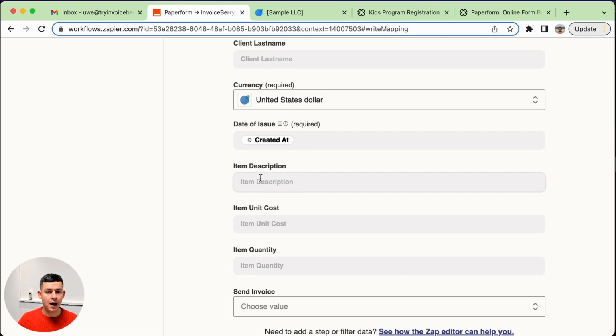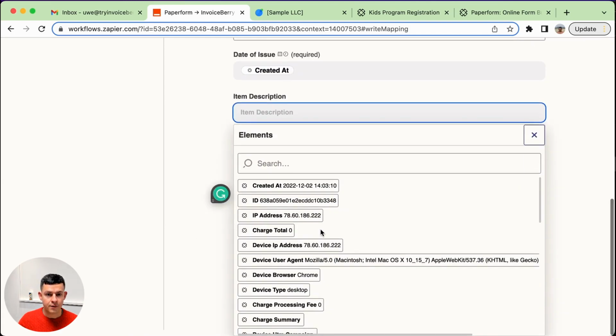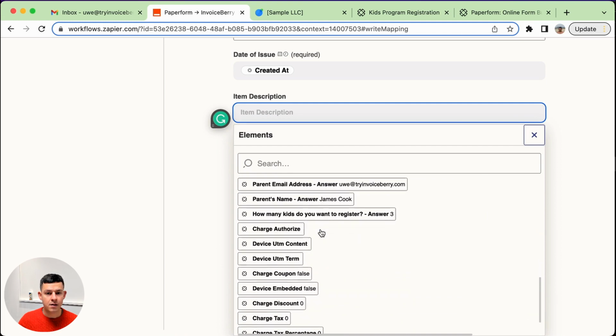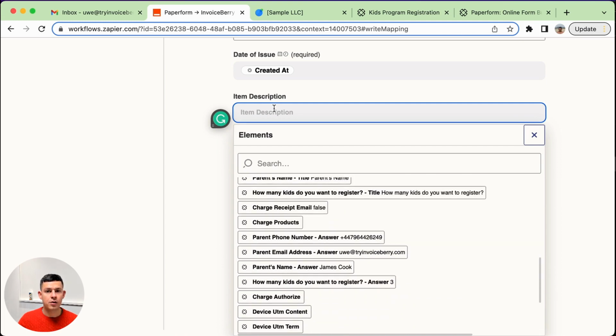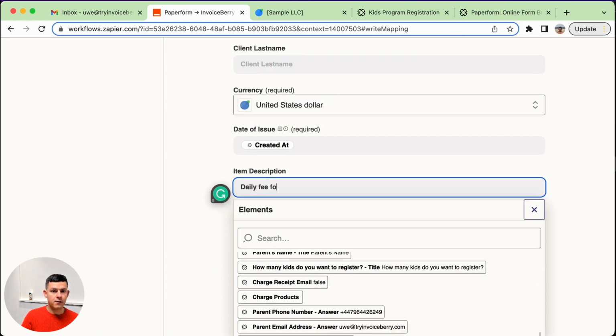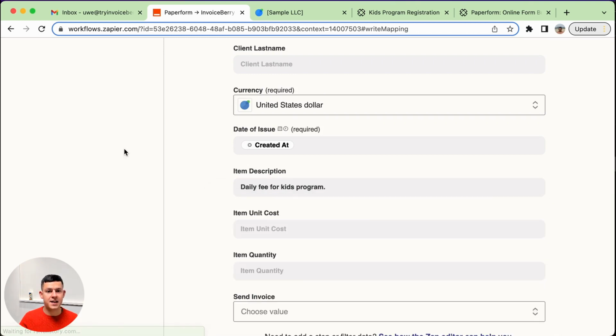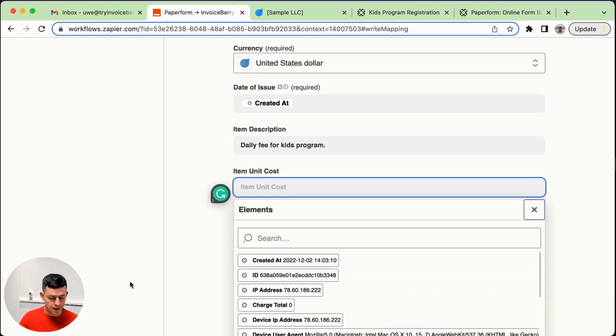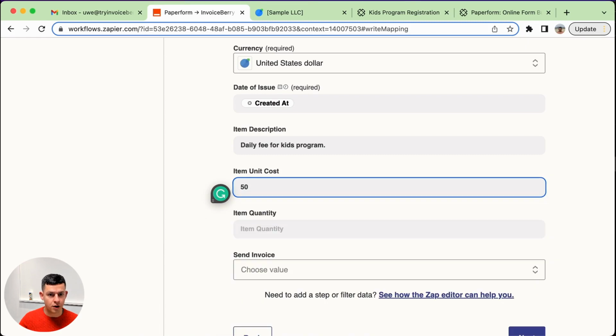Now as the item description, let's have a look if we find anything here. I think in this case we would just write it. So I think we said it's a kids program. So let's say daily fee for kids program. And this is any text you want to appear on the invoice. As a unit cost, I think I said $50.